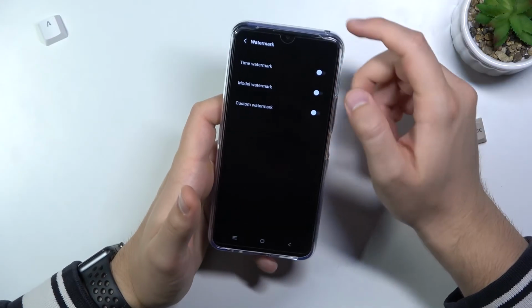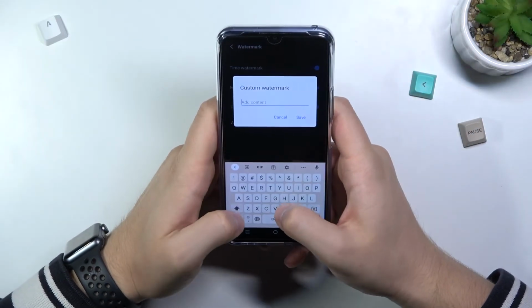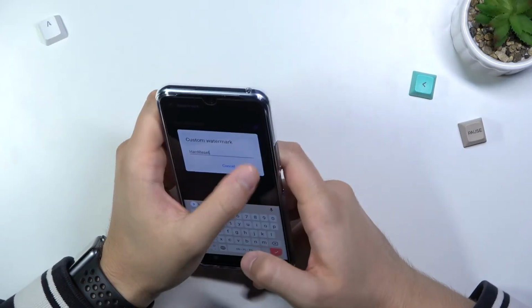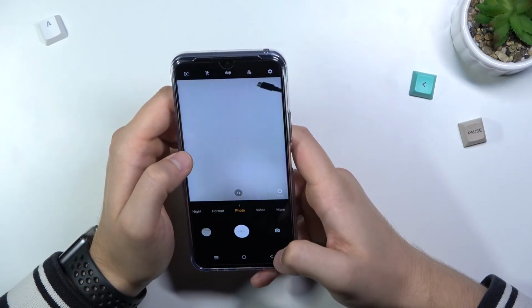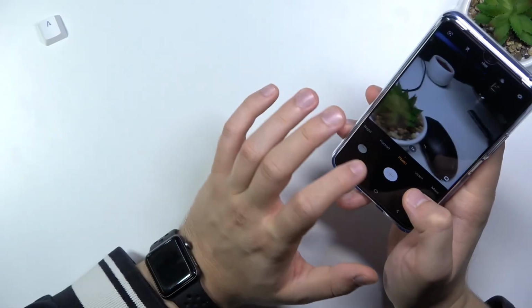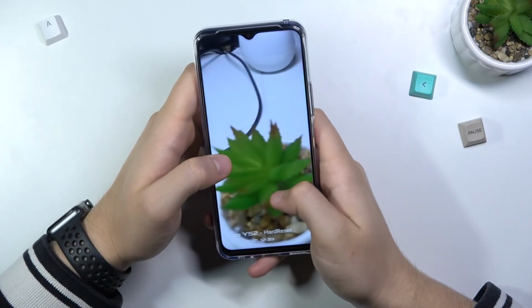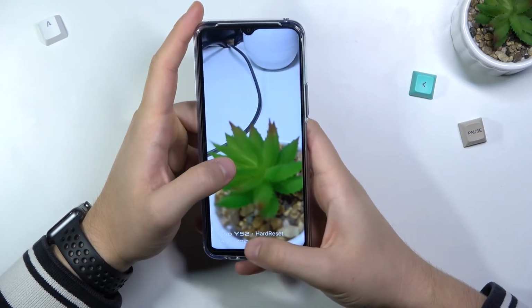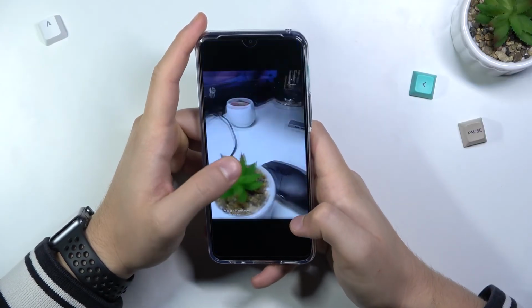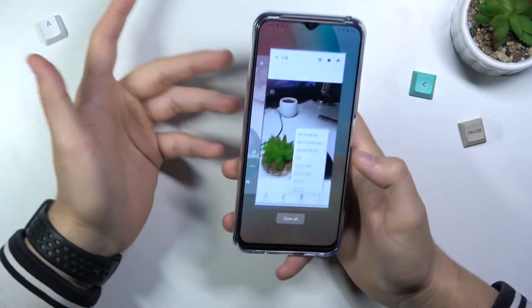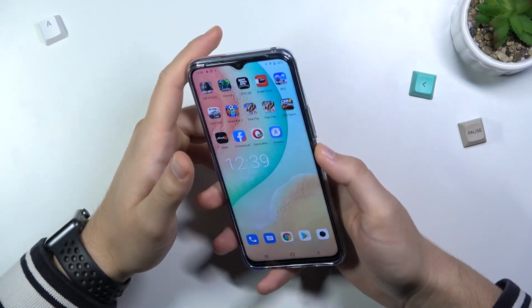We can also add a watermark, we can add time, model and a custom signature. Take a look. And right now when I'm going to take a photo like that, in the left bottom corner you will find the mark of our device, our signature, and at the bottom we'll find the date and the time. And basically that's all the useful tips that you can use in the Vivo Y52 5G.